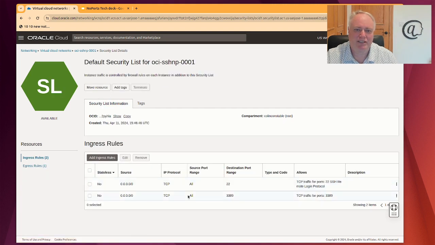And on here, you can see the default security is for 3389, that's the RDP port, and 22, to allow access from anywhere. So literally anywhere, somebody can try and attack both my SSH and my RDP ports. So that's not great.